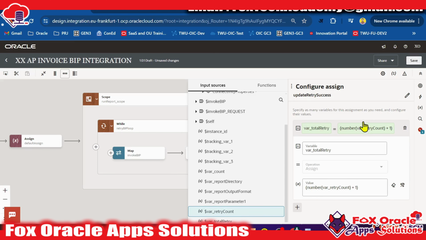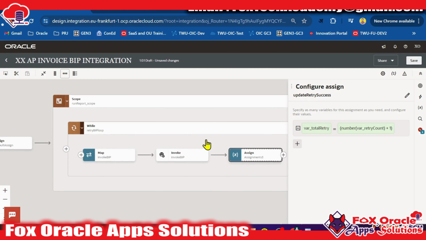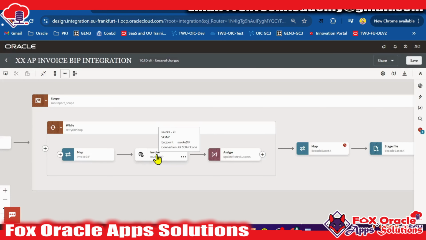So what logic did we add? We added the logic that if we are able to successfully invoke the SOAP, we are just making the total retry count, whatever count will be there, 3 plus 1, that is 4. So in the next iteration, if we go to the loop, the condition will be false and it will not call the BIP again. And for example, suppose the first time we invoke the SOAP and we got an error while invoking. So we want to retry.